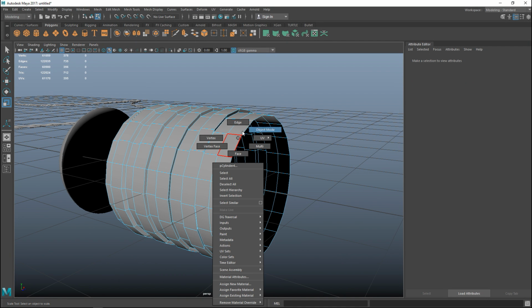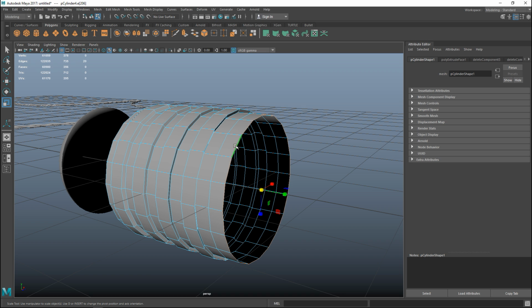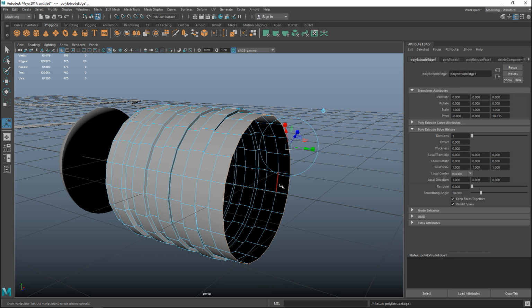And then we're going to right click and go into edge, and we're going to double click on this edge and hit control E again. We're going to hit R to scale that out or flare it out or whatever you want to call that, and then hit G to repeat last command and W to pull out, like so.